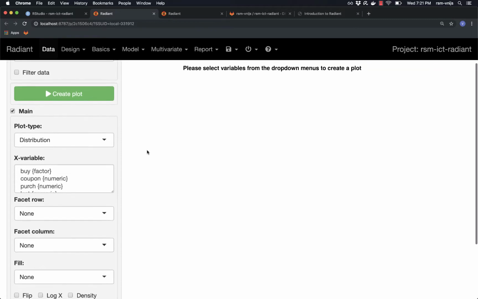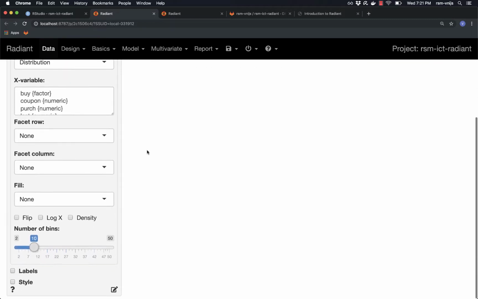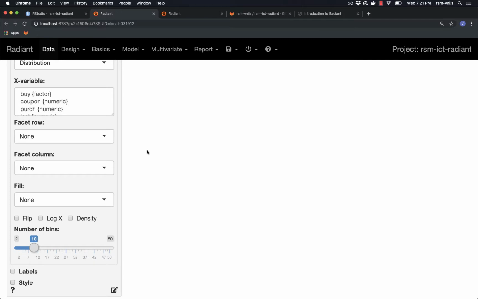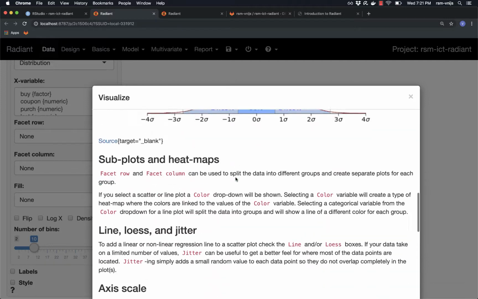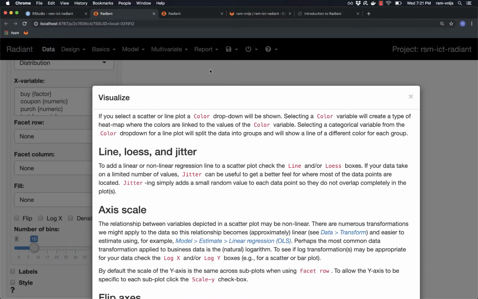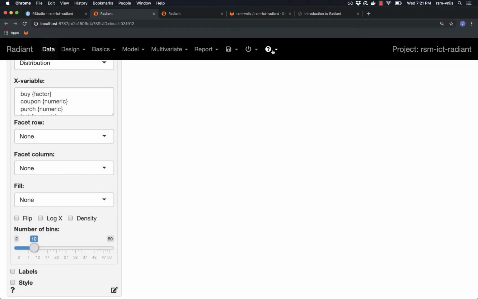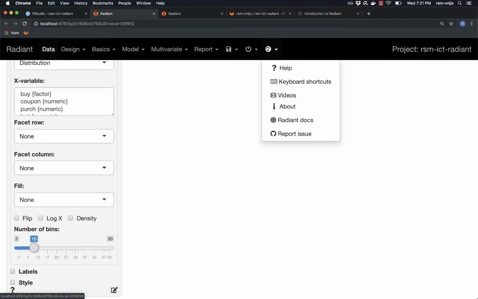Right? And so whenever you're using a new programming language or a new tool, it's good if there's some help, and there is. So for example, if I want to know more about plotting in Radiant, I can click on this little help or question mark icon here at the bottom left. And there's a bunch of information about setting up plots. There's a broader range of help available by clicking on the question mark icon in the navigation bar.